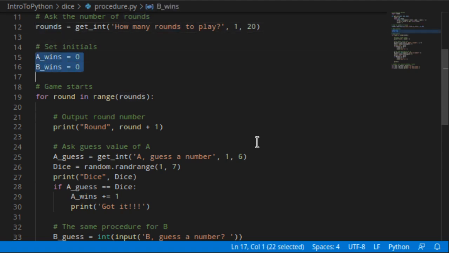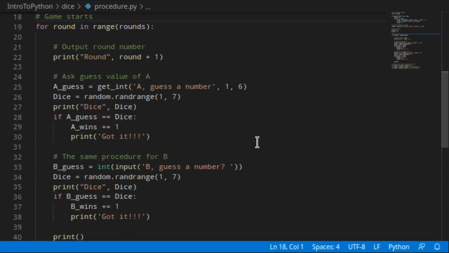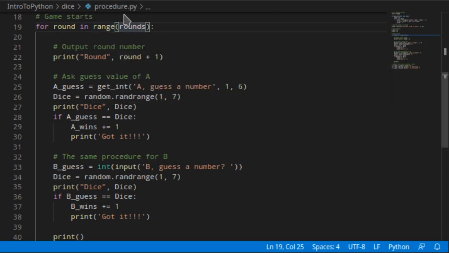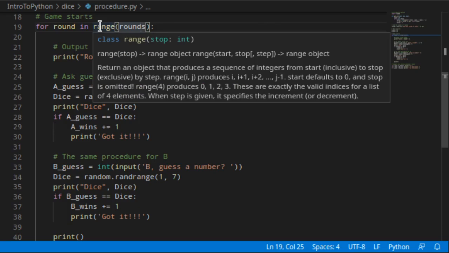So we're going to set our initial counters to 0. And then this is where our game starts. So we're going to have a for loop here. For however many rounds they tell us when we ask them how many rounds they want to play, say they want to play 20 rounds, then the range function will return an object that produces a sequence of integers between 1 and 20.